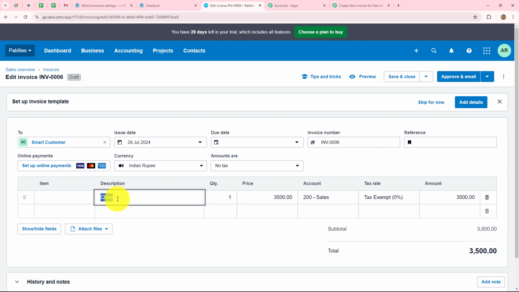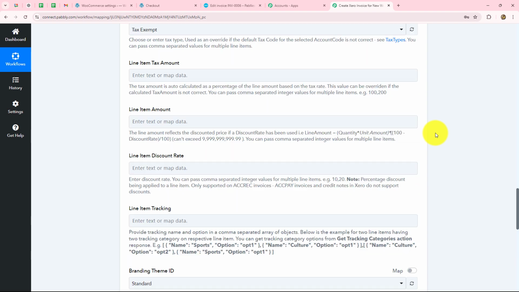Here we have the description of the product, that is chair. The quantity is also added over here. Price and the total amount which is to be paid is also given over here. Okay, we have the tax exempt rate as 0% because we have selected it the same. Now this means that our connection between WooCommerce and Xero is absolutely successful.